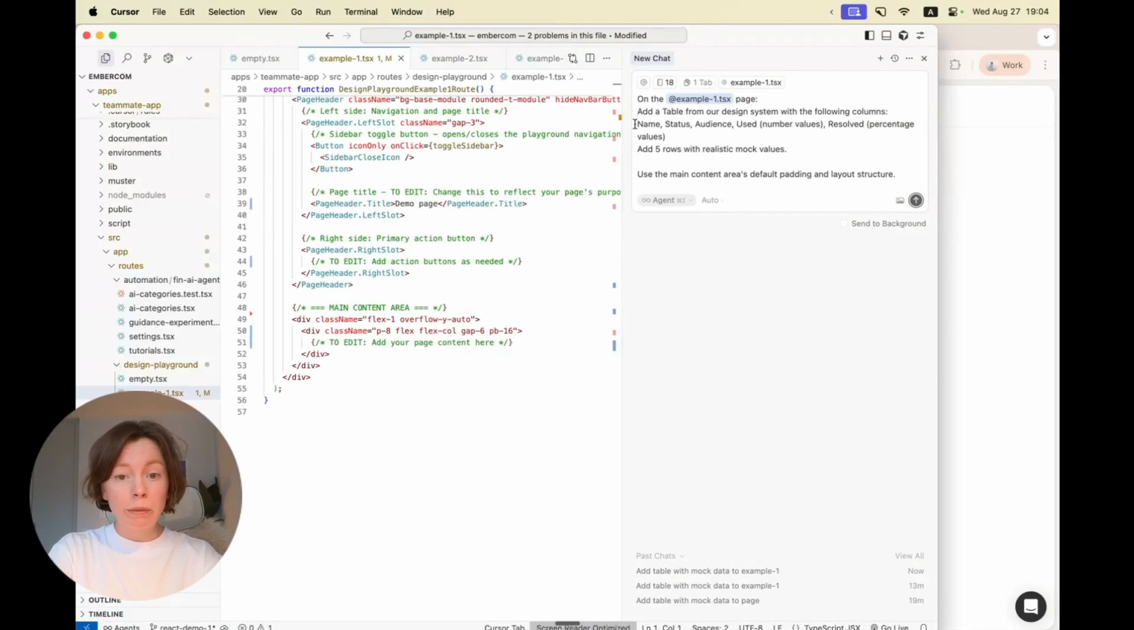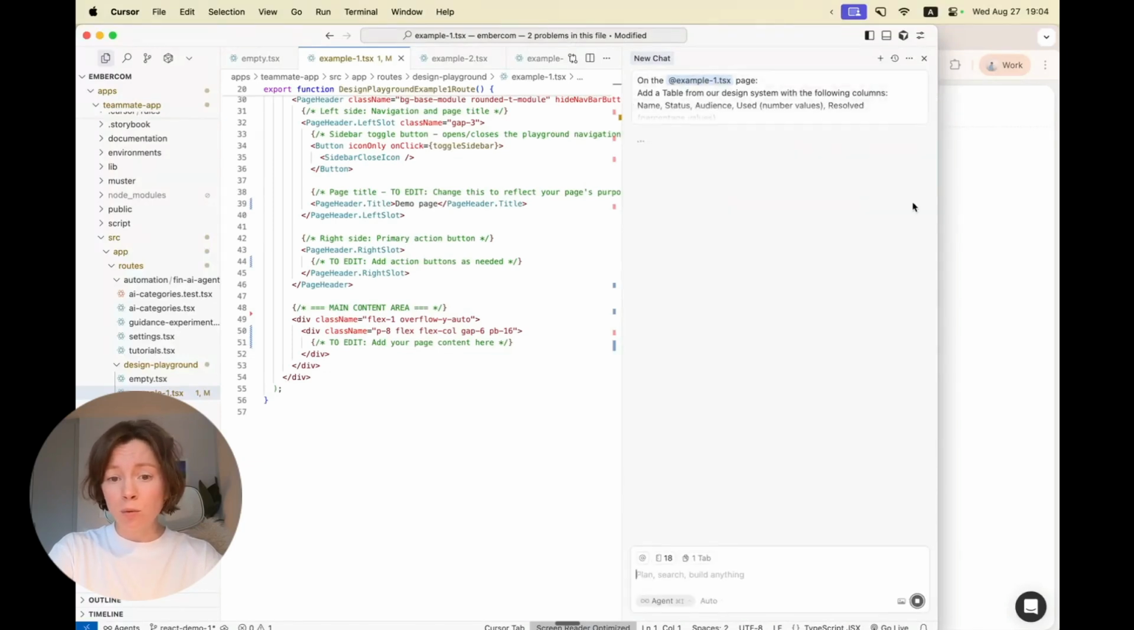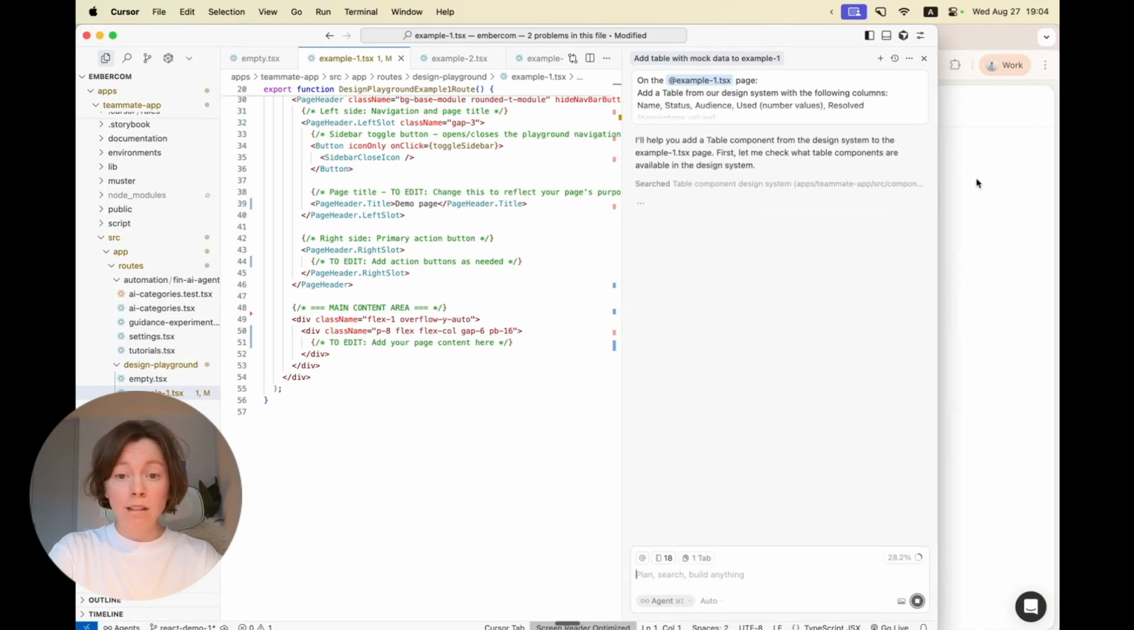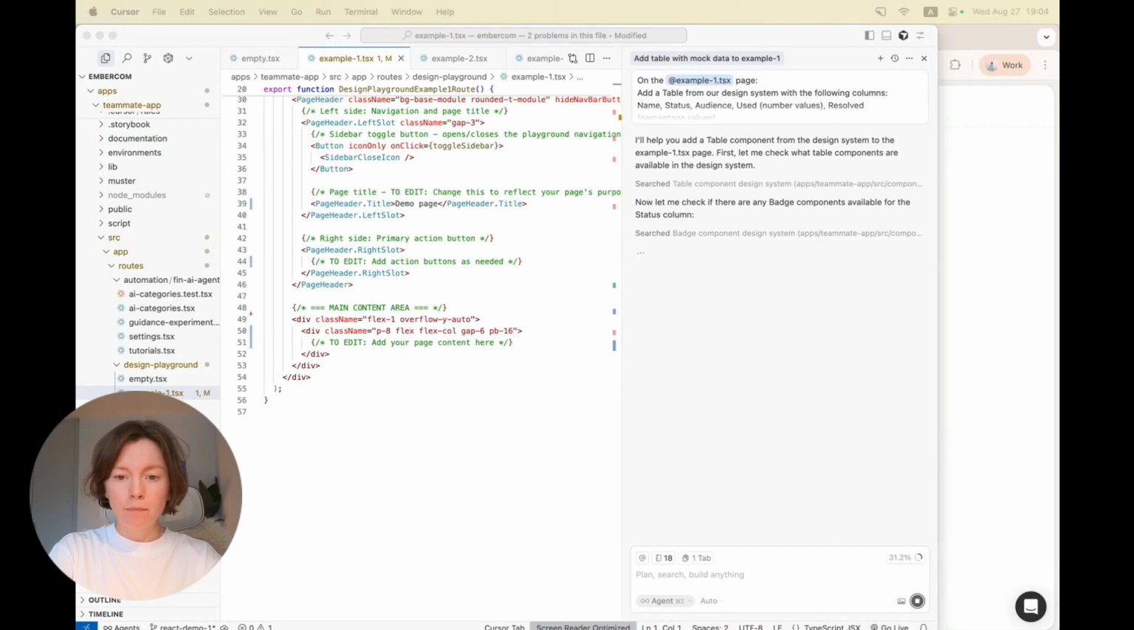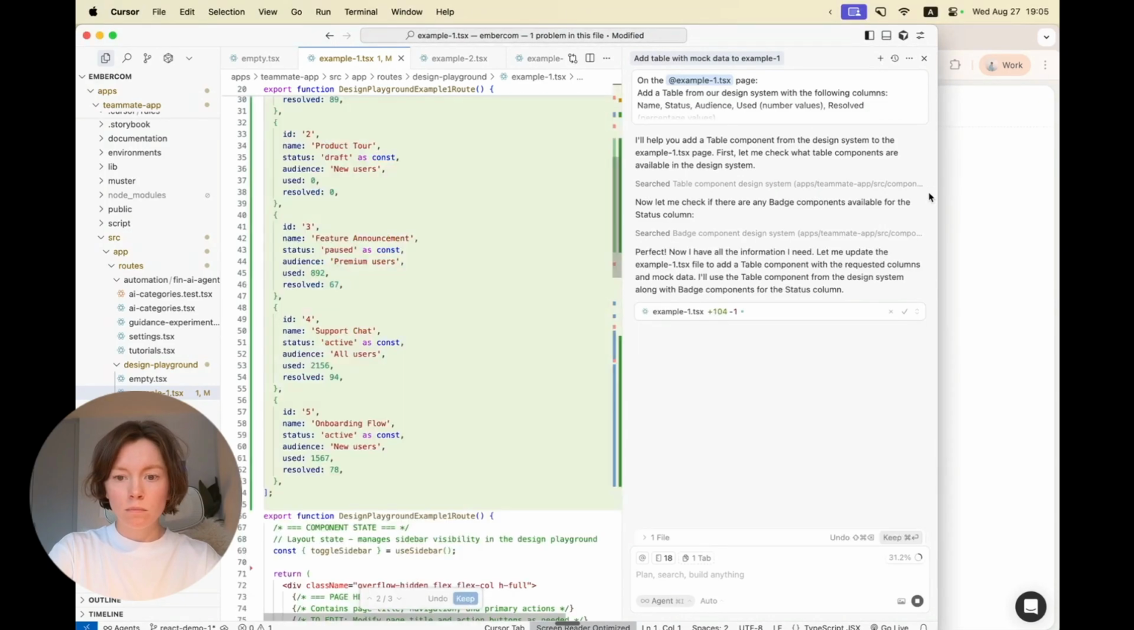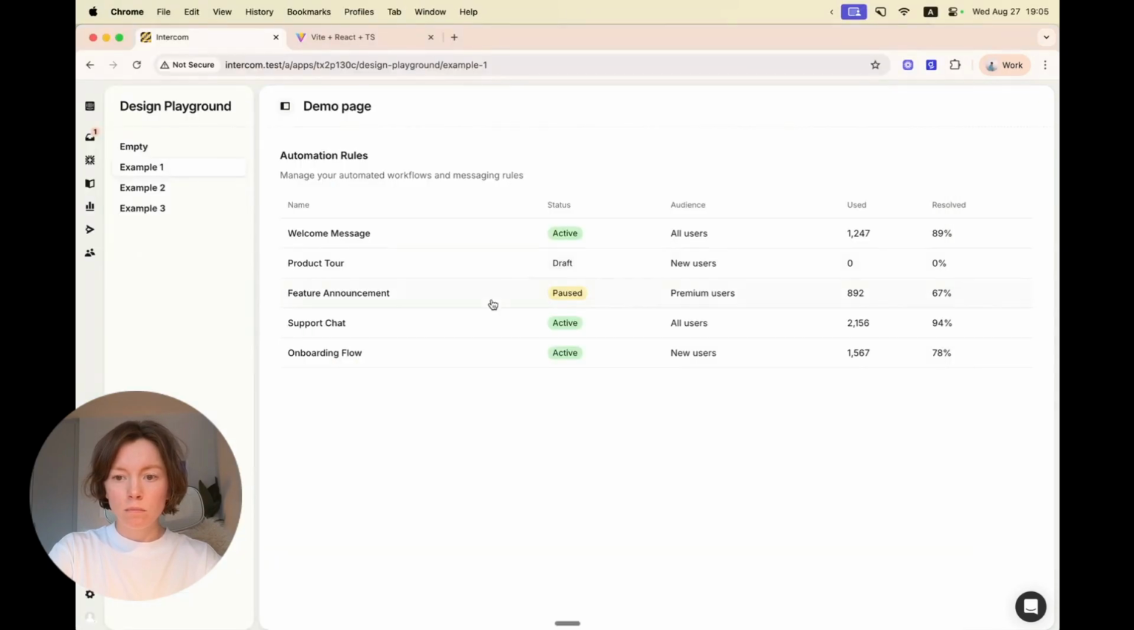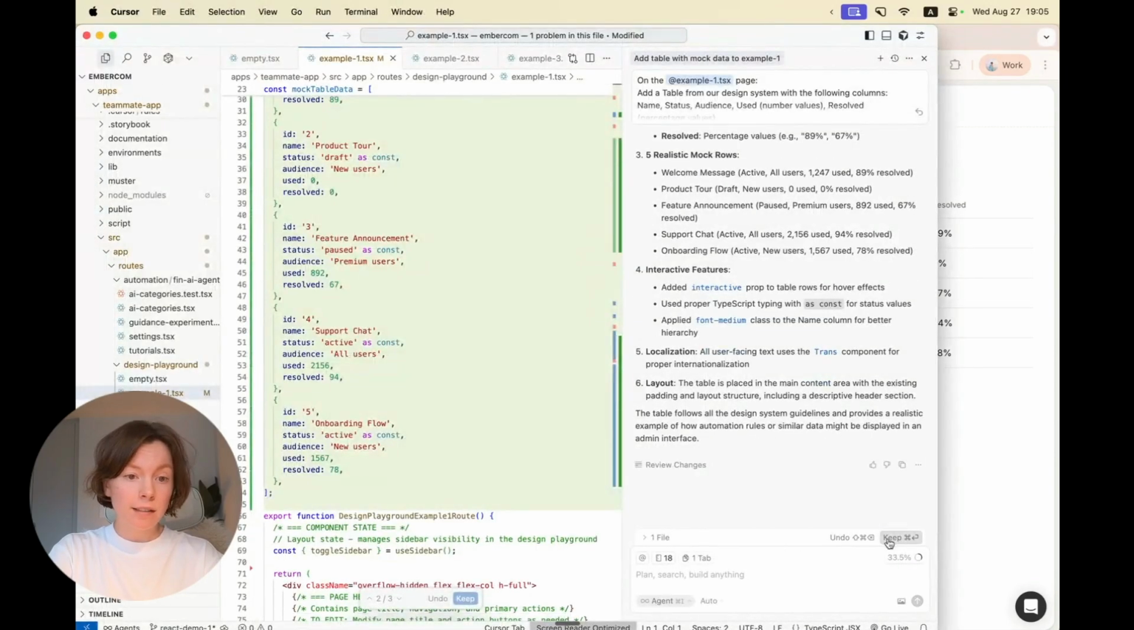We're going to build a sample table component with a couple of columns and 5 rows of mock data, and there you go. Let's give it a wait. Takes a little bit of time. So I can see the table, exactly what I asked for, and it has all the properties that the components in the system have. So I didn't have to ask for hover states and things like that.